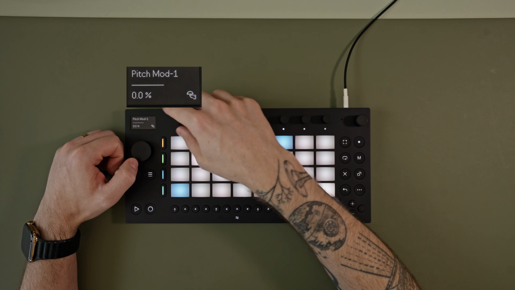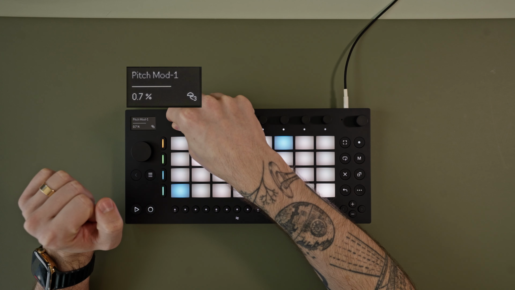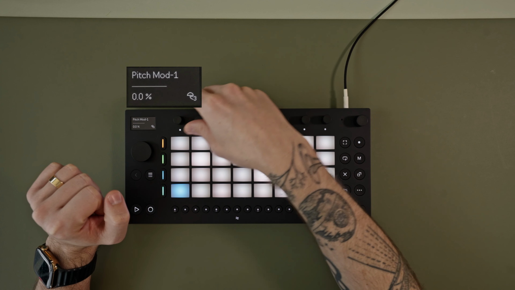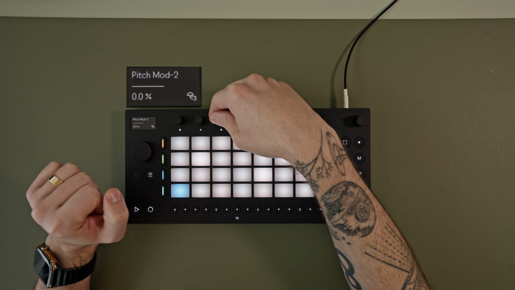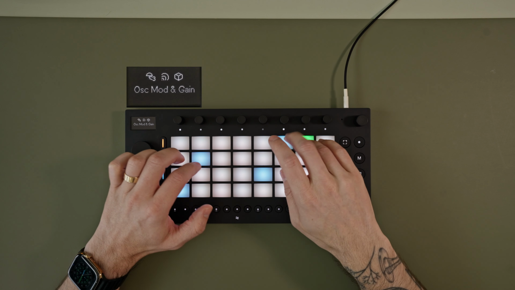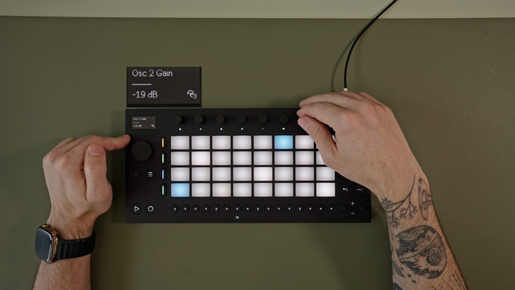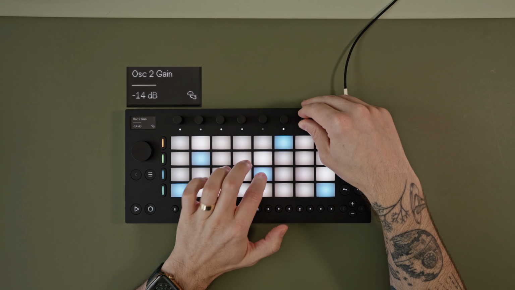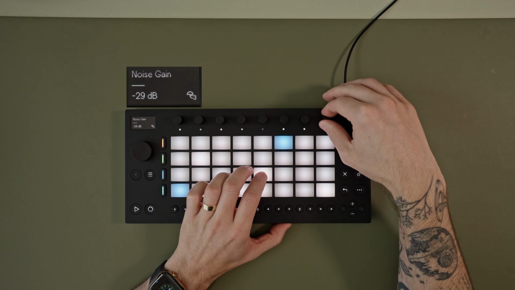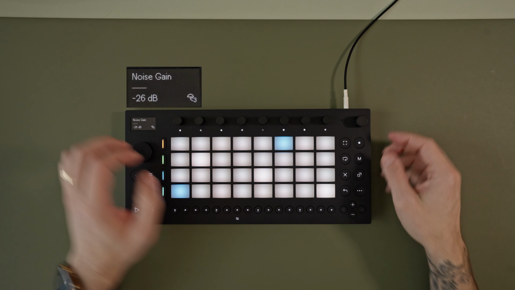Okay, so now pitch mod. What happens if we go up? Absolutely do not want that. Should have known what pitch mod was. Should have known better. Mod source, pitch mod 2, no. Mod source, phase reset. Oh, let's turn this off. That'll be cool, actually leave that off. Gain's a little less, a lot less. That's cool, like that.